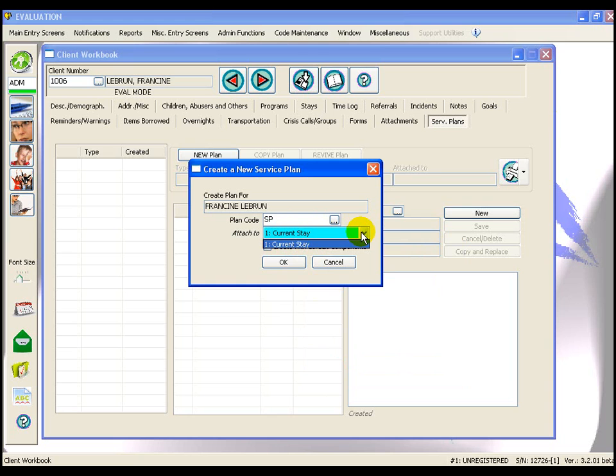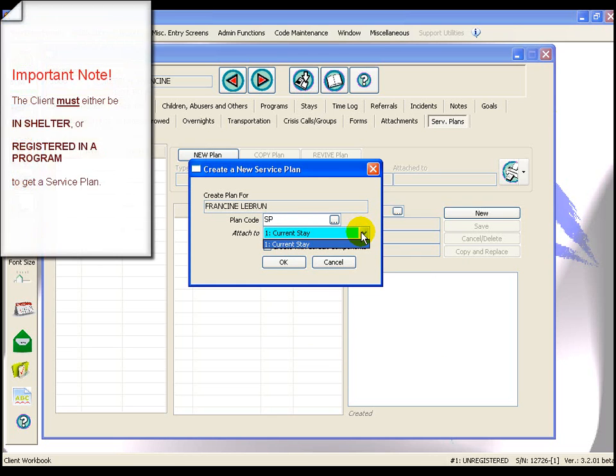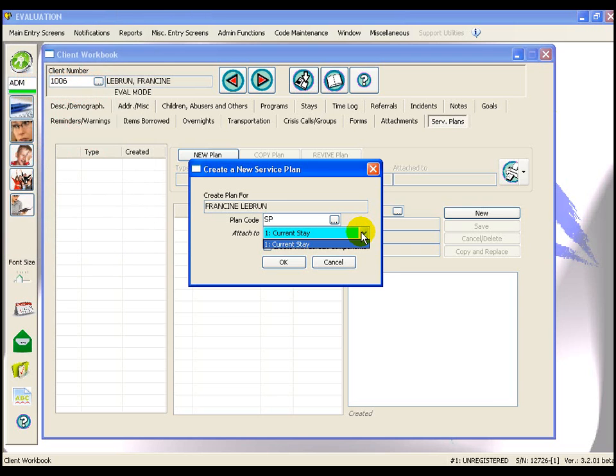It either gets attached to a current stay if they're in the shelter, or a registered program. If they are not currently in the shelter and they are also not currently registered in a program, you will not be able to create a service plan for them. So you will need to either make sure that they are first intaked into your shelter, or that you've intaked them into a registered program.